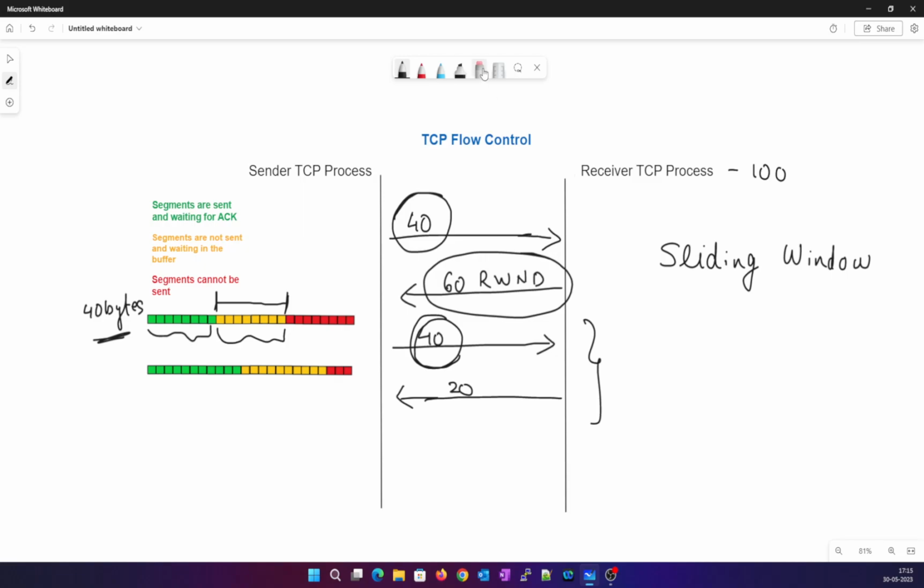Now consider this situation where 40 bytes of information has to be sent, but it cannot be sent because the receive window in the last acknowledgement was only 20 bytes. The sender TCP process has created a 40-byte segment, but it can only send 20 bytes of information. The remaining 20 bytes it cannot send because that's what the receive window is.